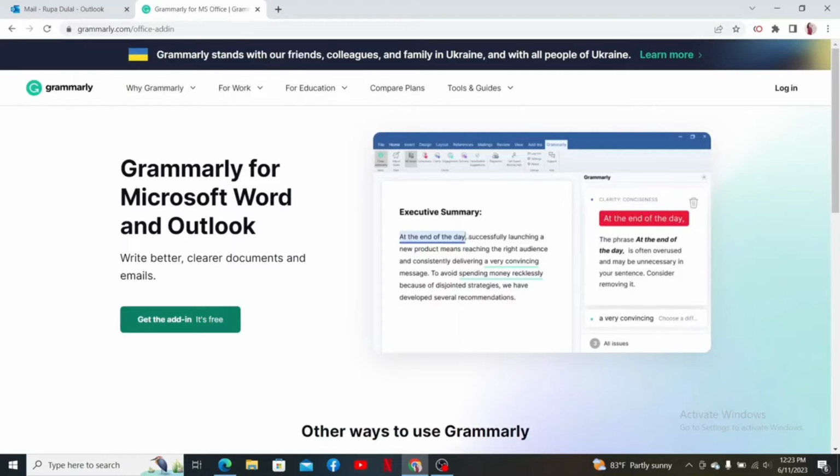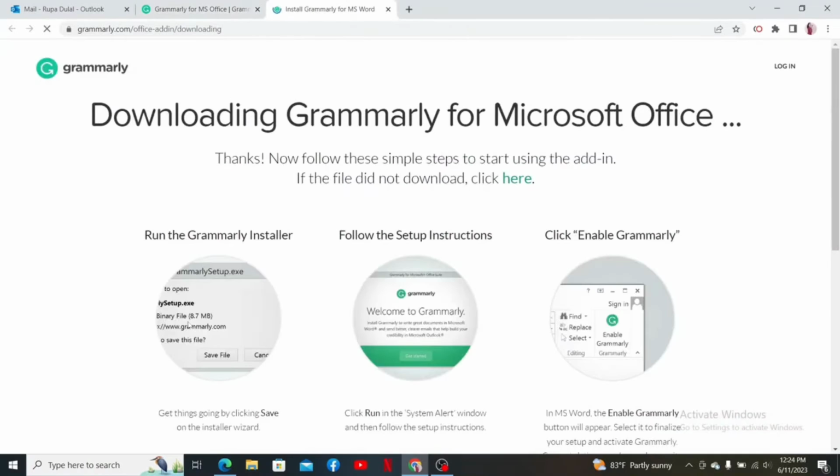Doing so will take you to this page where you can easily get the add-in for Grammarly that can be used on Microsoft Word and Outlook. Click on the Get the Add-in, it's free button on the left-hand corner, and then the downloading process for Grammarly for Microsoft Office will start. Once it is completed, click on it to launch it open.